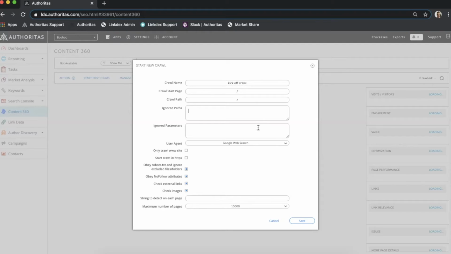The Ignored Parameters option lets me exclude specific label parameters that may form part of a URL. This could include items such as item ID, UTM medium, or UTM source. Our crawler will then ignore these parameters when deciding if it has already crawled a page. This stops us from crawling the same thing multiple times. The user agent allows me to choose between Google Web Crawler for regular search results or Google Mobile Smartphone to see data from the perspective of mobile phones.